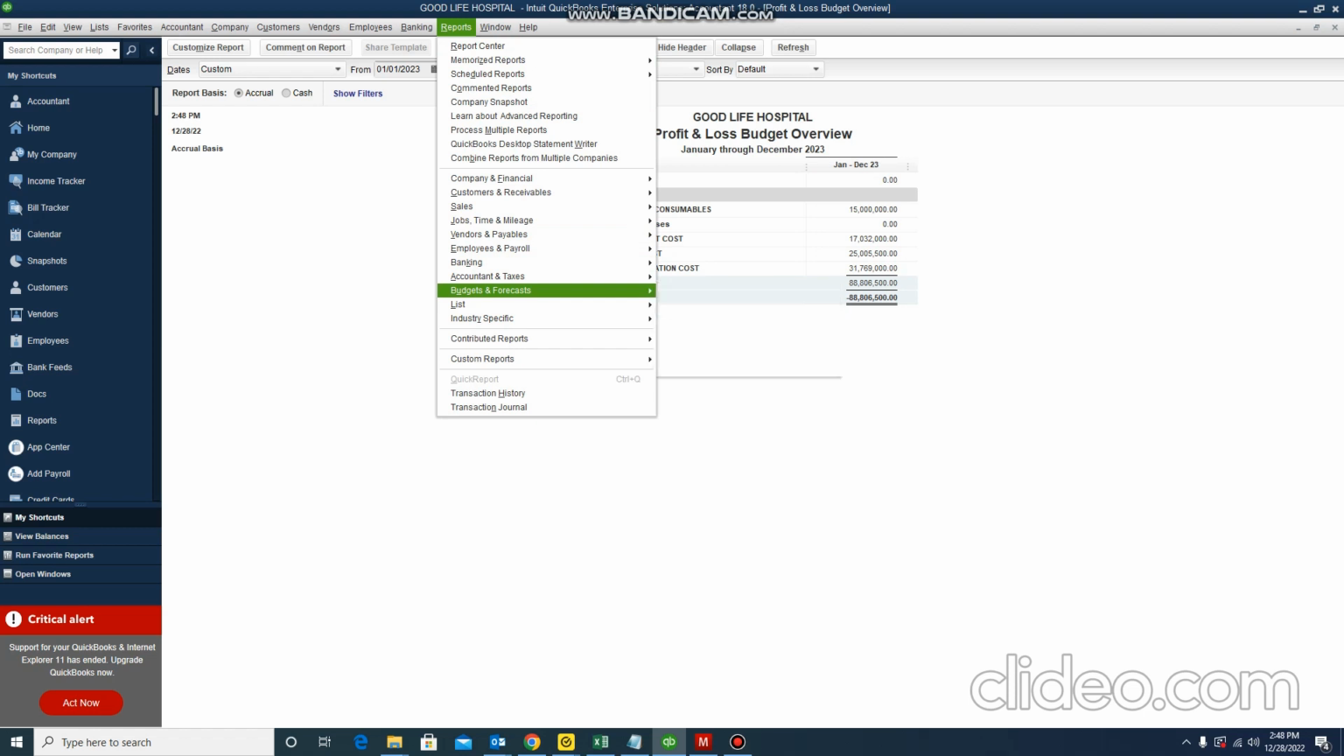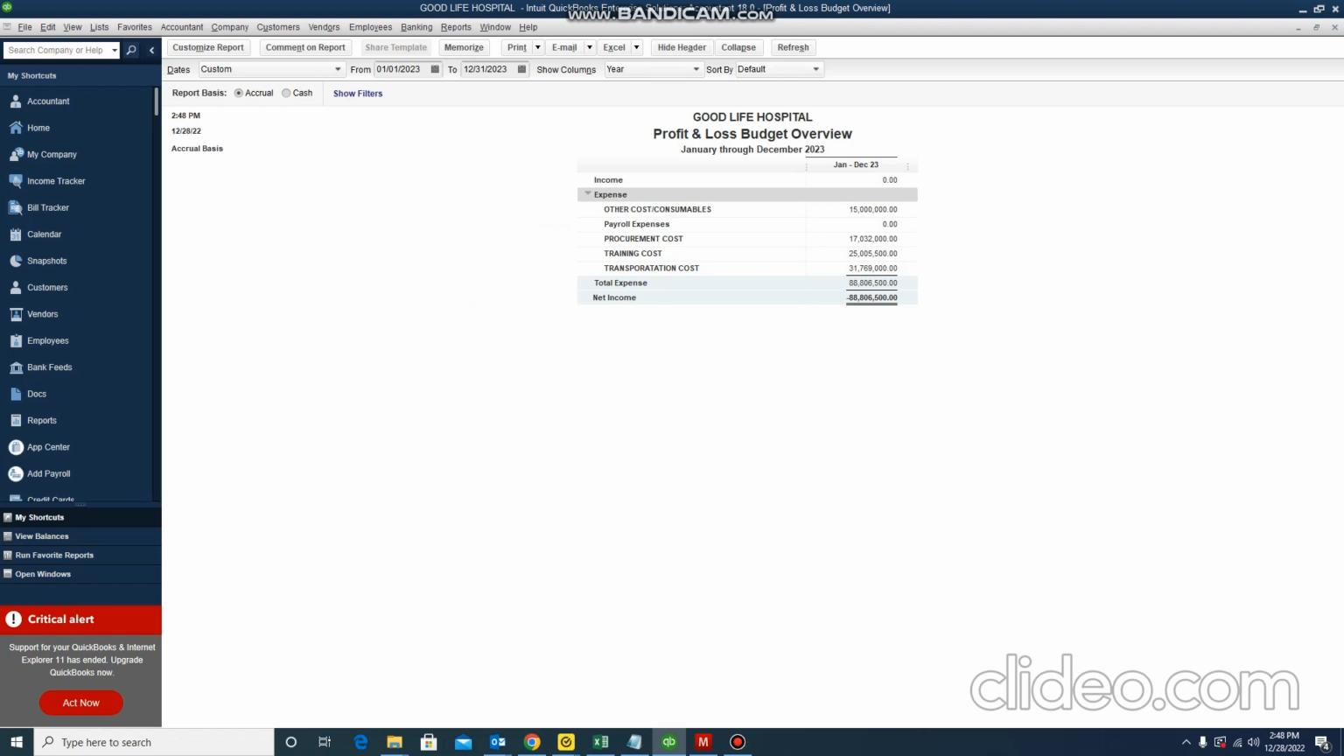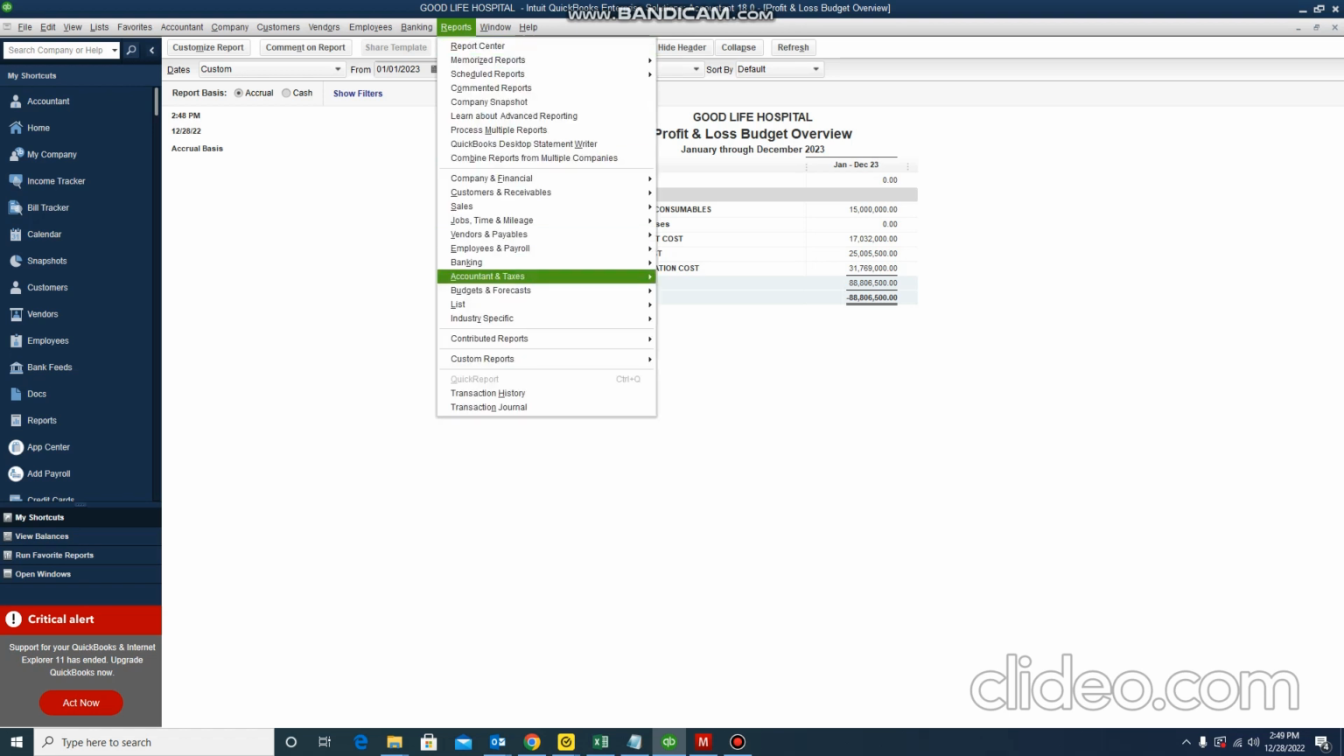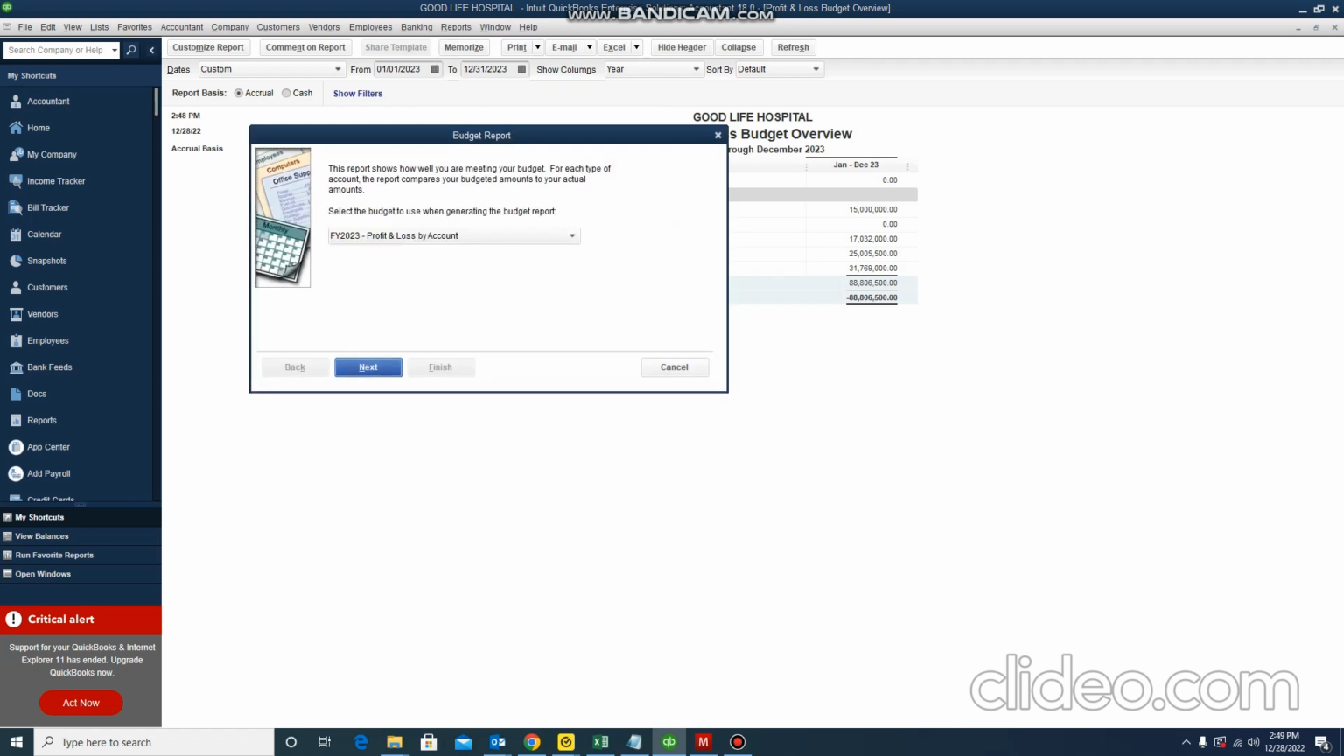If, for example, we budgeted 15 million for other costs for this year, and at the end of the year we notice that what we actually spent for other costs and consumables was 17 million, meaning that it was higher than what we budgeted, that is what we call an adverse variance, because we spent more than what we budgeted. But if we spent below what we budgeted, we say it's favorable. So we can get a statement like that from this section where we have budget versus actual. You also select and you say next.